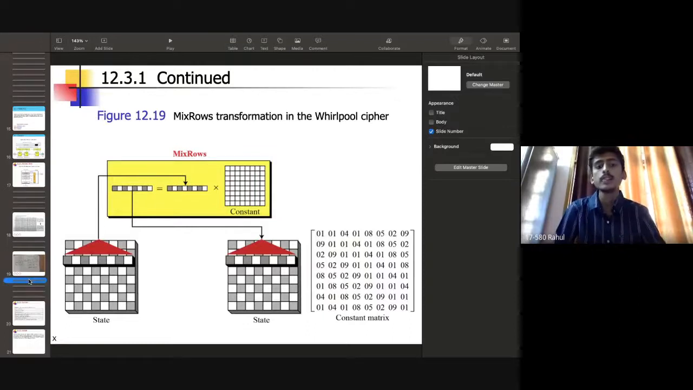The third transformation stage is known as mix rows. In this mix rows, as I have said, we will have the state. Here we will have a constant matrix; the name indicates that it's constant. But what we have to do is, as the name itself says, mix rows. So first we have to consider each row. For example, in the PPT it is marked in yellow color. First we take one row, and that one row is multiplied with this constant matrix.